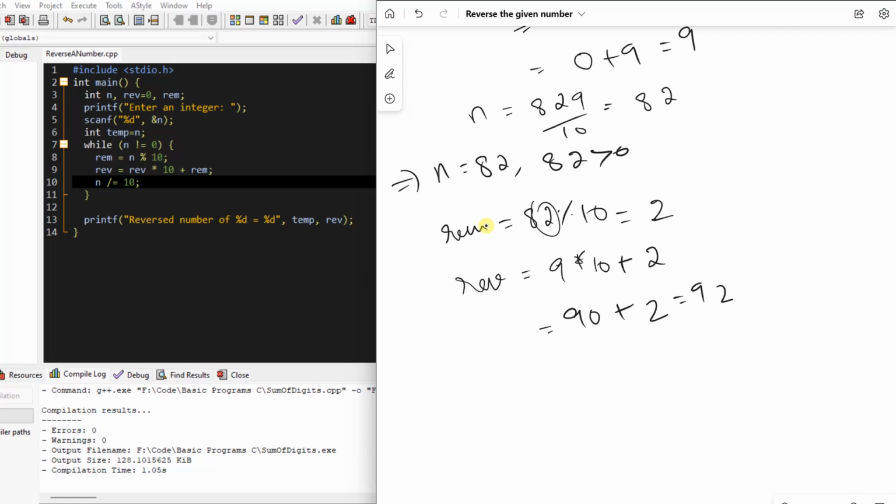So now we understand that multiplying actually pushes the value, adding a new position to the already existing value. If before the reverse value was a single digit, when you multiply it, it becomes a double digit value, and it becomes eligible to accept a new digit in its last position. When you add it, this particular digit will exist here. There won't be any change in the value. That's why we're multiplying by 10. So now the value is 92 and n will be equal to 82 by 10, which is 8.